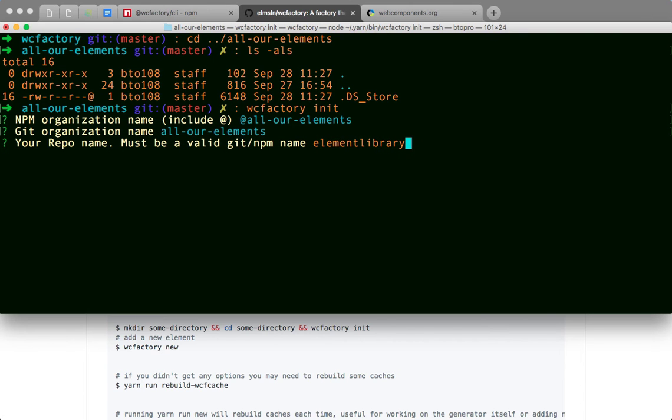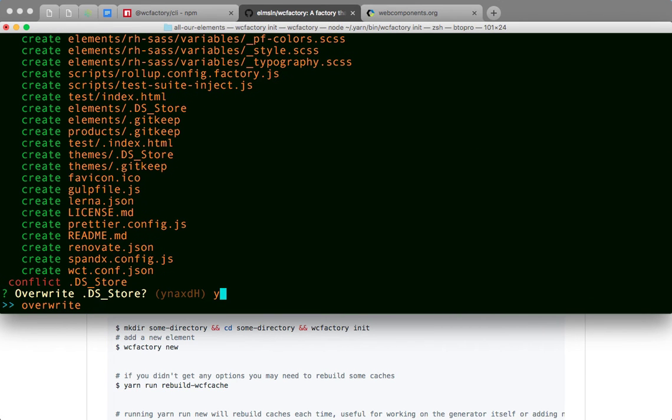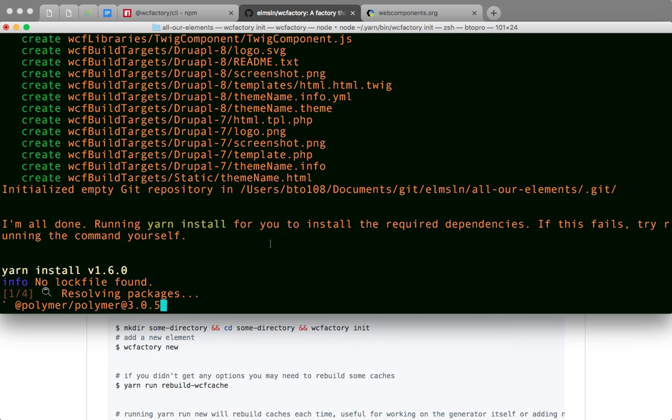element library, we'll say. These can deviate. I'm just doing this for example purposes here. And then a Git address where it'll be wired up to. Now this doesn't exist, so I'm not going to be actually saving it there. Yeah, I'm going to overwrite DS store. Okay, so we can see that's going to run.